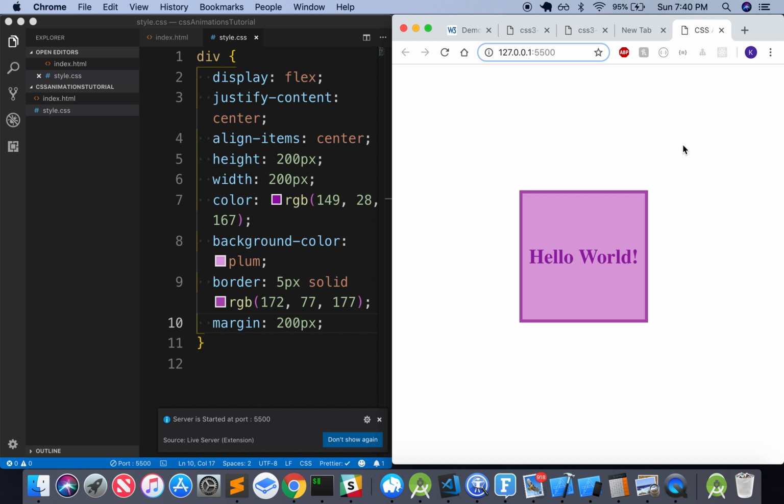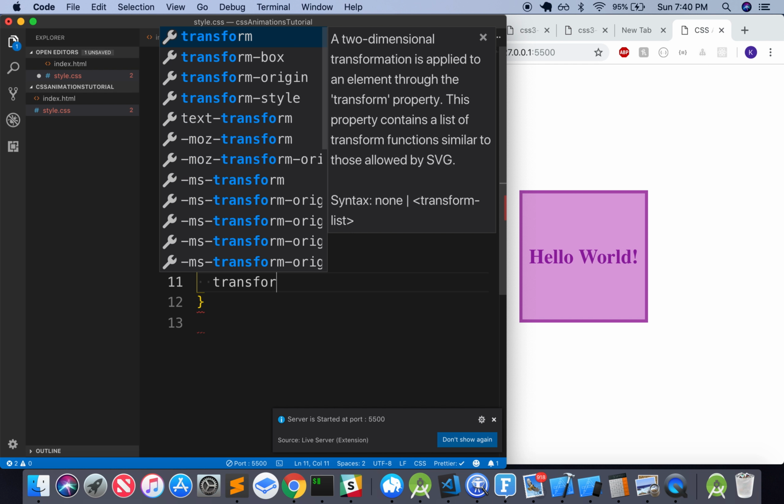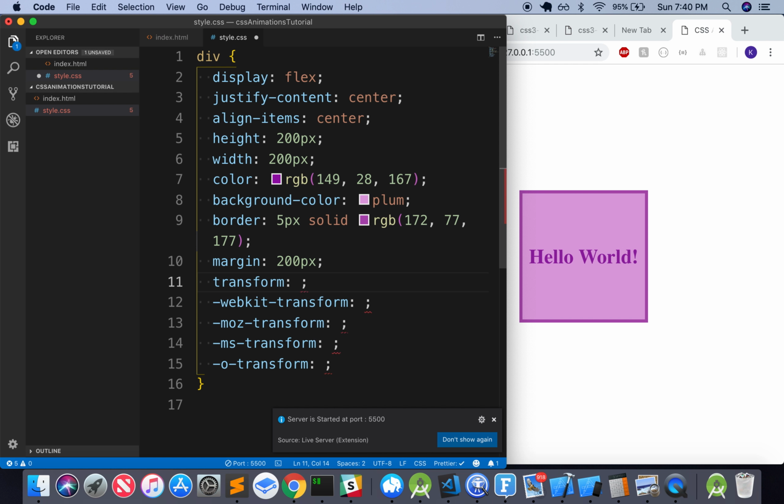Now, the first thing I'd like you to know about transformations is that it's going to be a property called transform. Basically, I'll tell you about prefixes in a second. VS Code's trying to help me. But transform basically takes a function, and the function takes a value.